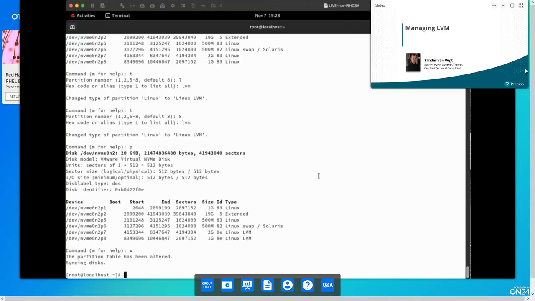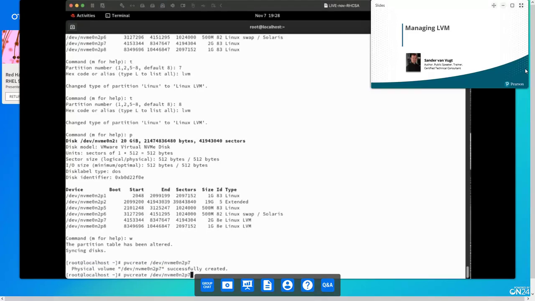Let's continue. I now have 2 partitions. What's next? Well, next, we need to assign these partitions and make them PVs. Now, I will later tell you that we can do that automatically, but I want to make you aware of this required step. So I'm not going for the automatic approach, I'm going for the manual approach, and that will be pvcreate on /dev/nvme0n2p7. And likewise pvcreate on /dev/nvme0n2p8.